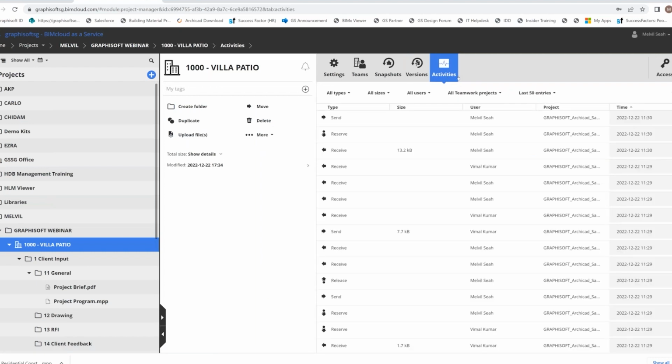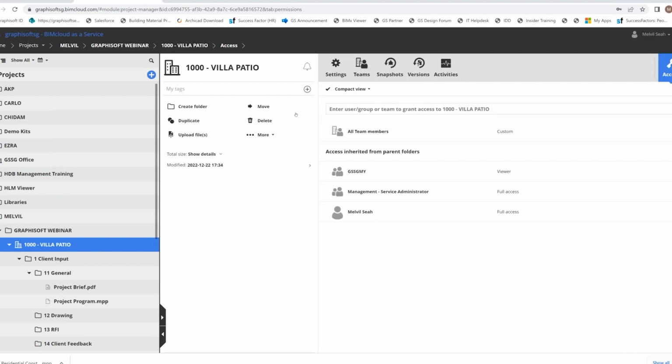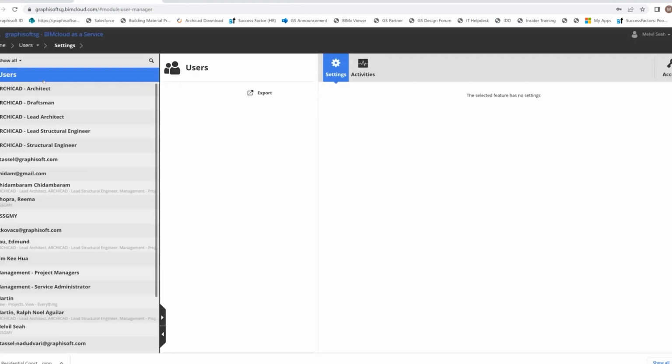Then the last step, which is on activities, this is where you can see all your users' activities. And lastly, the access, which I have gone through earlier. So going back, under the projects, you can also go to the users. So over here, you can actually see the users and the user groups. So let me switch back to my presentation.